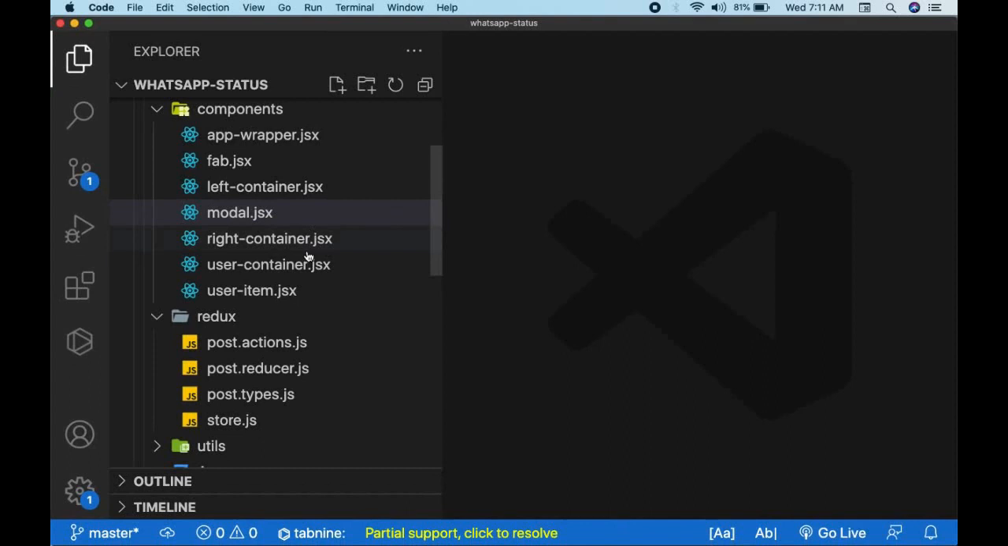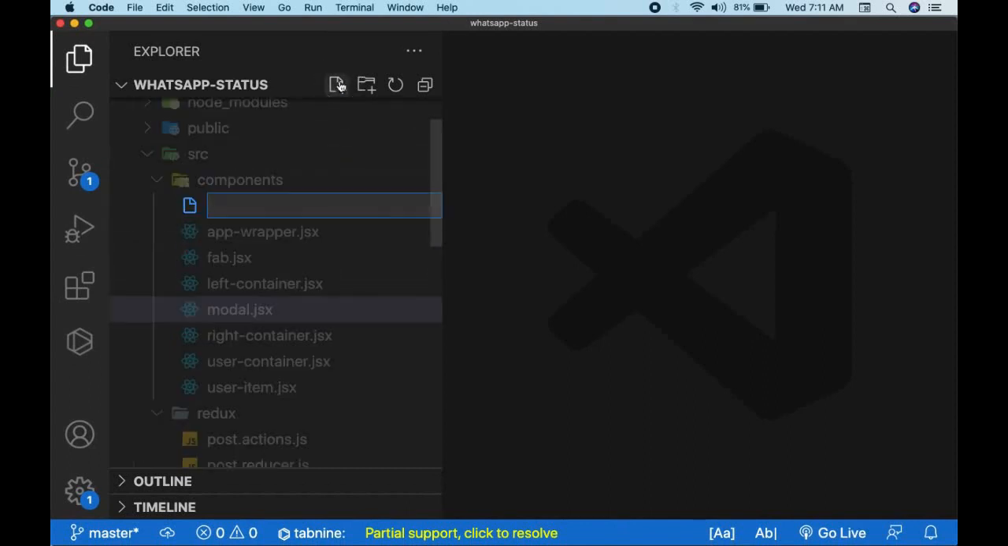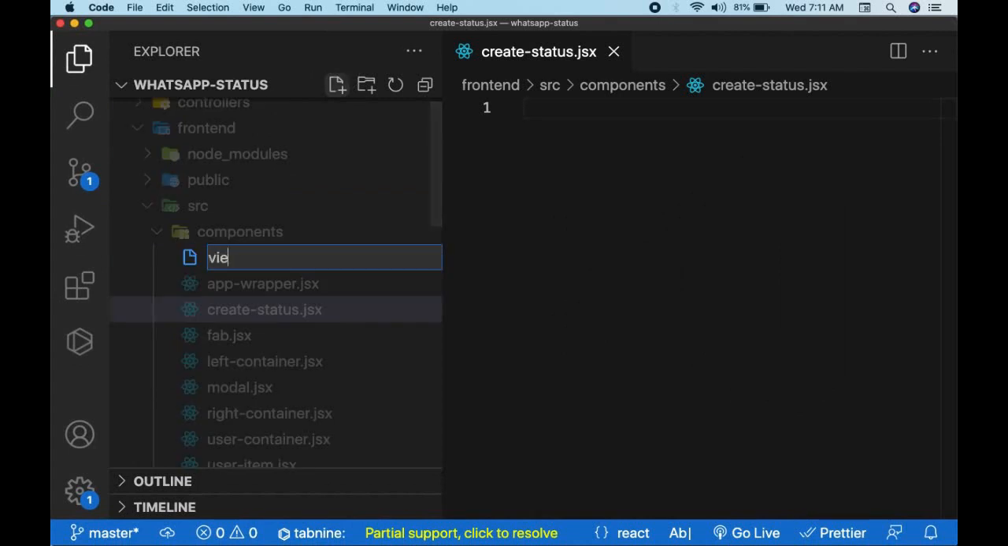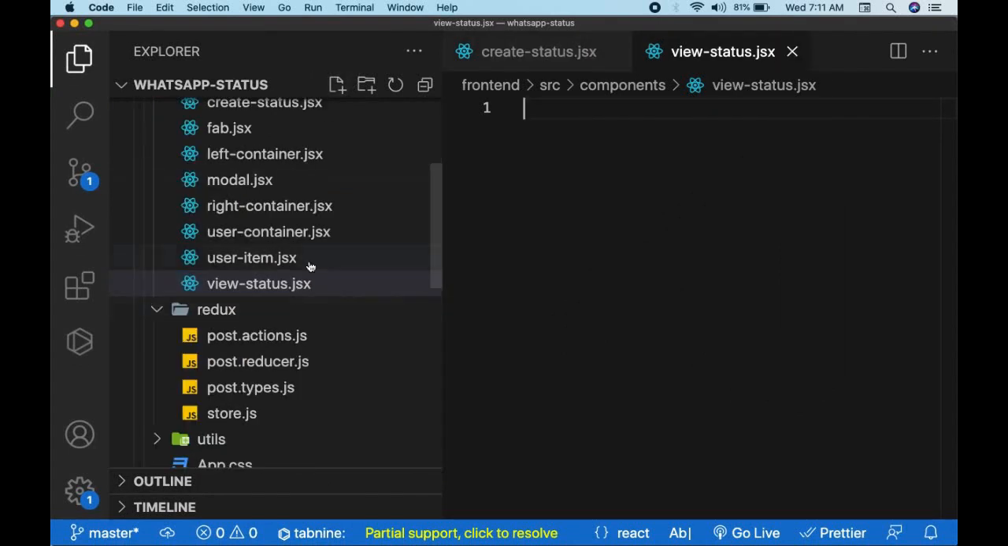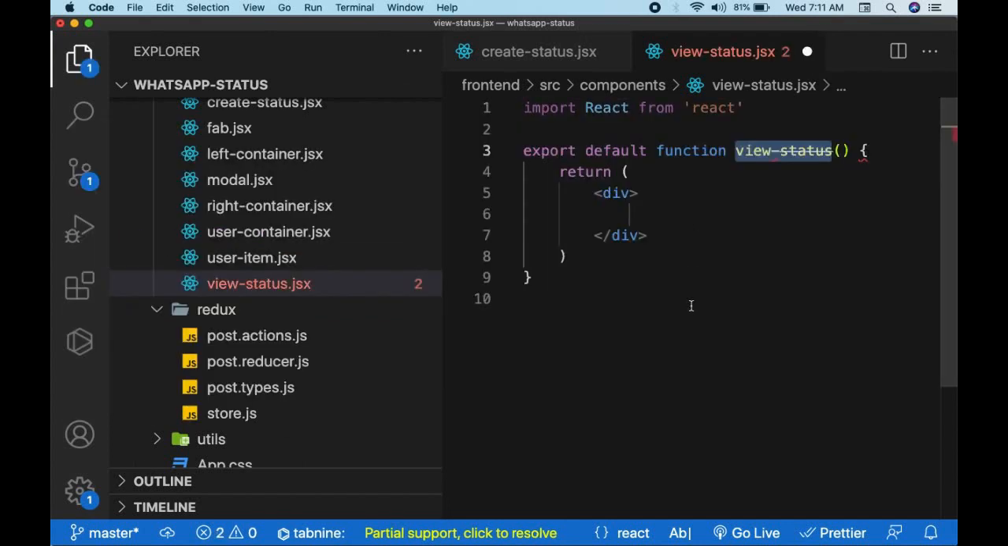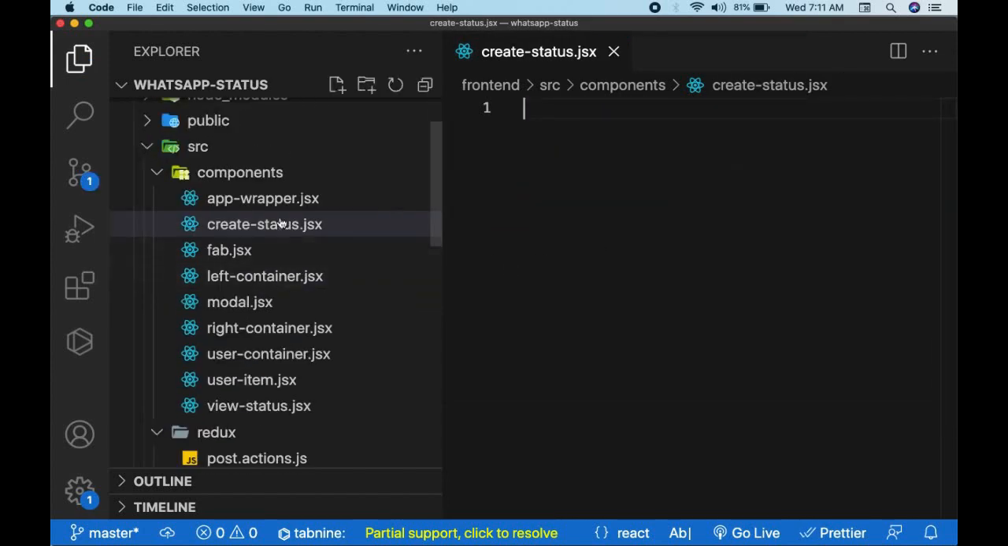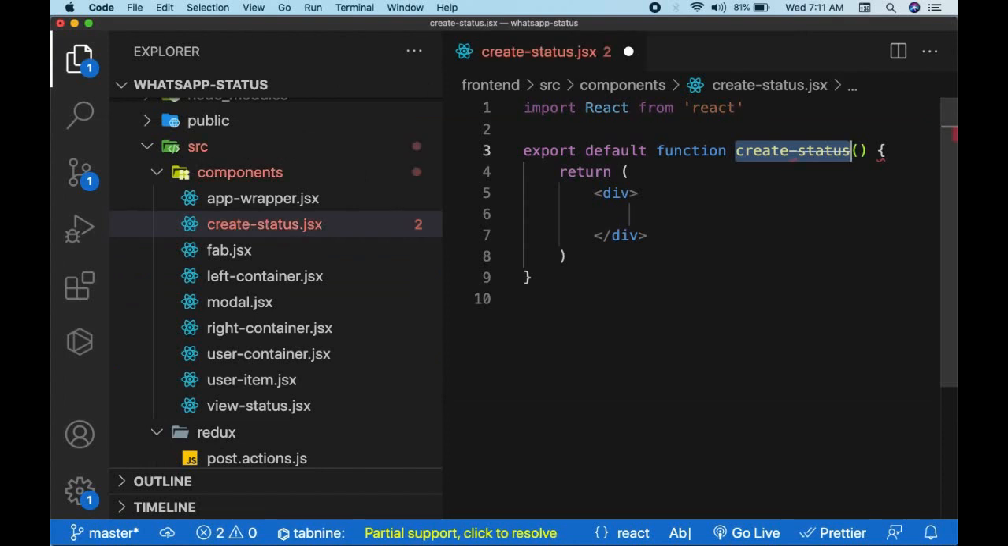Okay, so come to your code and create two more components. One will be create-status.jsx and another will be view-status.jsx. So now here we'll set up the basic template using the RFC shortcut, view status, and here just write a text, say view status. Now close this up, we'll update it later, and in create status do the same. Just create the basic React template, then create status.